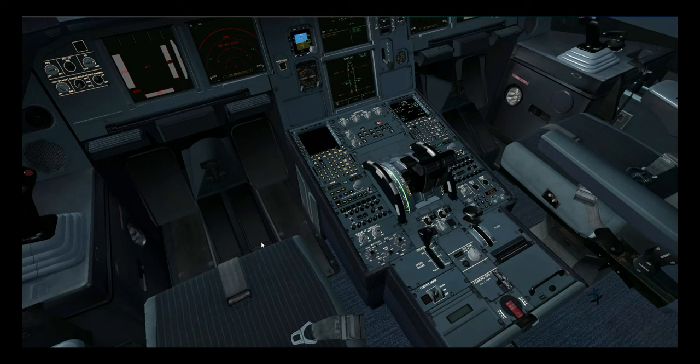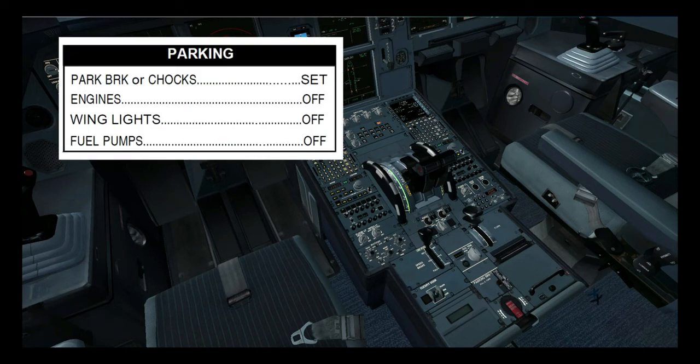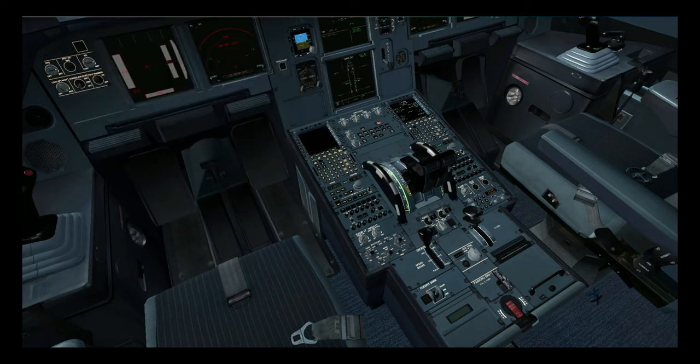Parking. Checklist trigger, seat belt switch off. Parking brake or chocks, set. The PF checks the park BRK memo or confirms that the ground personnel set the chocks. The PF announces parking brake set or chocks set. Engines. Off. The PF checks the master levers and engine parameters on EWD. The PF announces off.